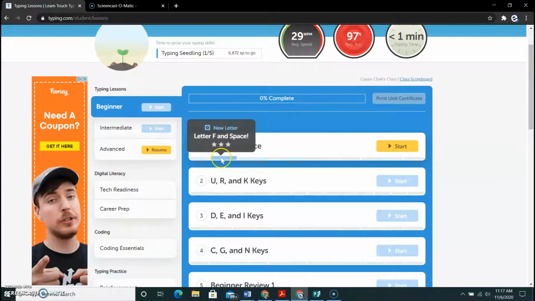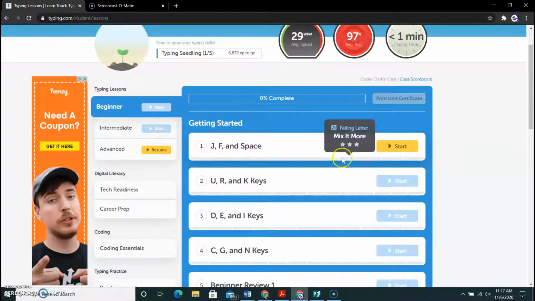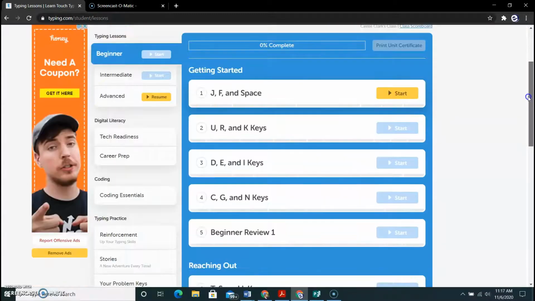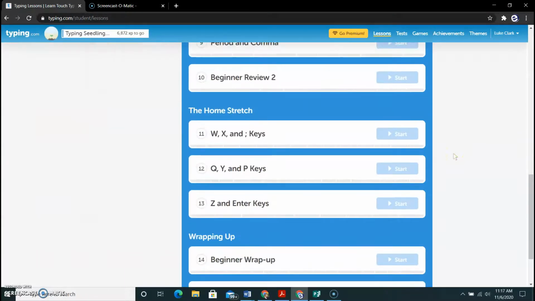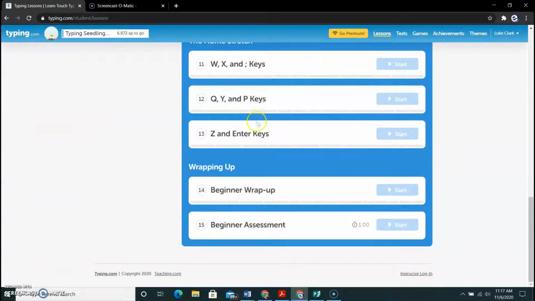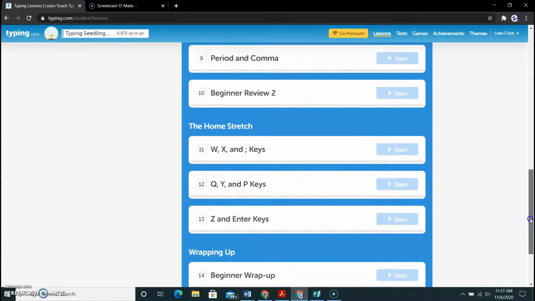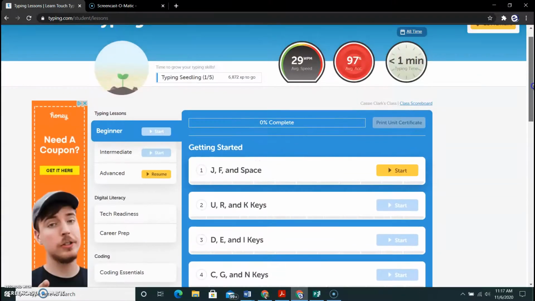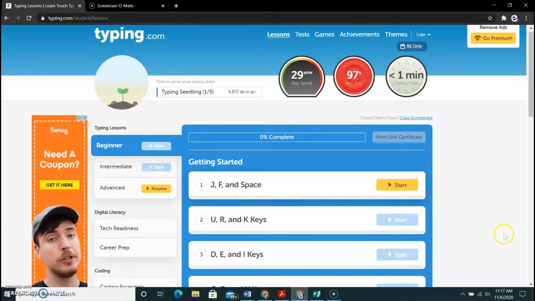You have to complete all of J and F and the space bar, and you're going to scroll all the way down. You have to finish all of these lessons, the beginner wrap up, and then the beginner assessment before you can complete this entire lesson.